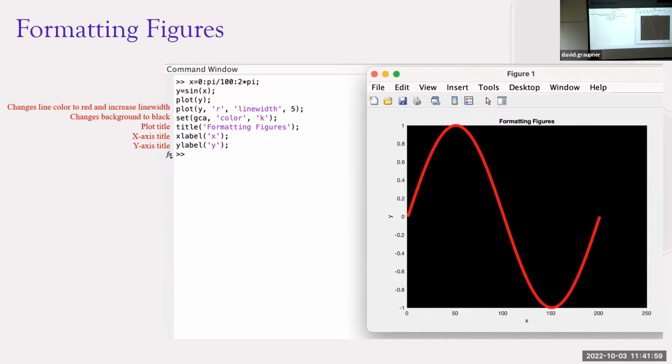Then to change your X and Y axes titles, it's pretty similar. You just type in either X label or Y label, and then in the parentheses, whatever you want. Since this was just the X and Y axes, I just typed in X and Y. But if you were typing in something like speed over time or growth over time, you can type that in. And this is how you would do it, just coding directly into MATLAB.